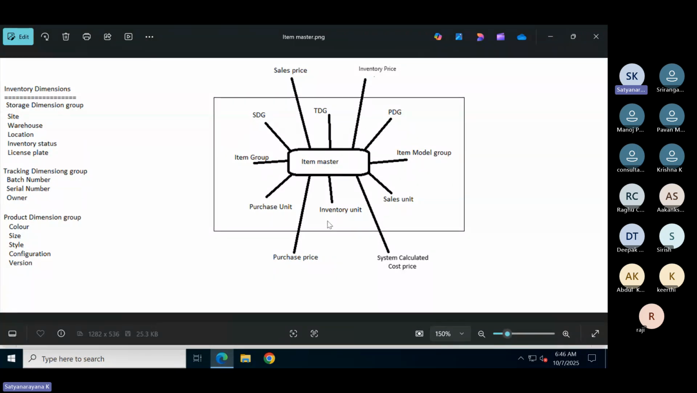What are the prerequisites if you want to create an item master? Storage dimension group, tracking dimension group, product dimension group, item group, item model group, purchase unit, inventory unit, sales unit. All these are required. Now, these all are called inventory dimensions. Inventory dimensions are classified into three parts: storage dimension group, tracking dimension group, product dimension group.